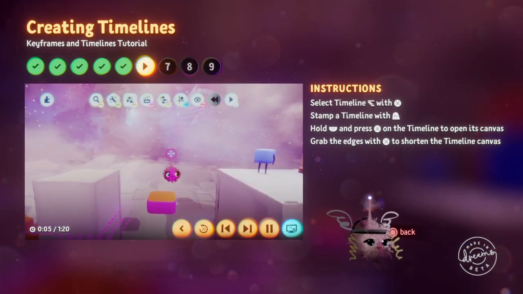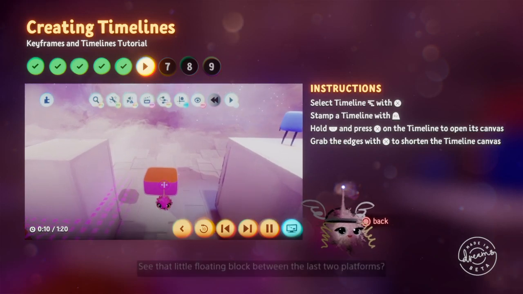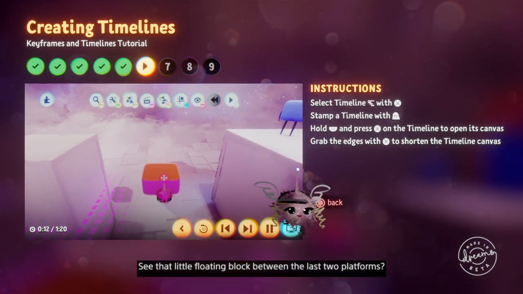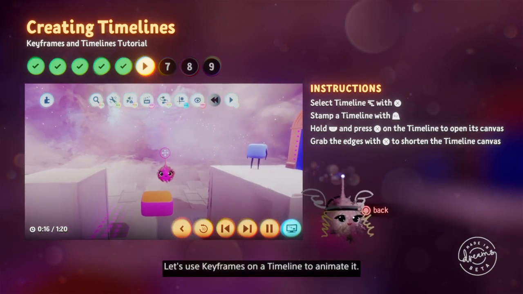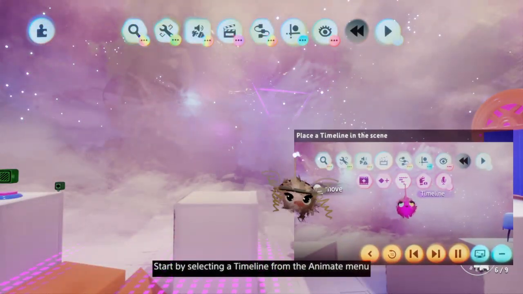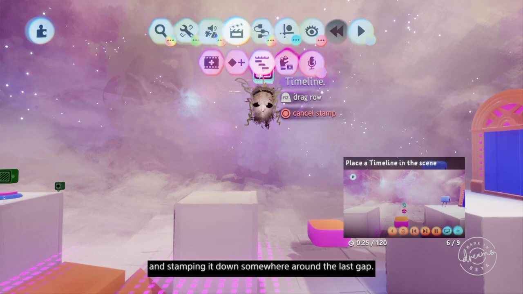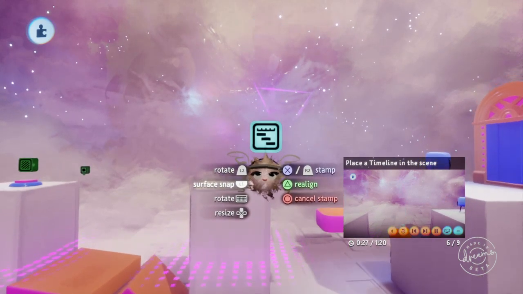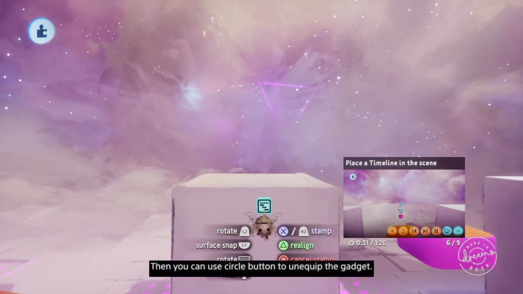Keyframes are great for making simple animations, but if you want to make something more complex, you need a timeline. See that little floating block between the last two platforms? Let's use keyframes on a timeline to animate it. Start by selecting a timeline from the Animate menu and stamping it down somewhere around the last gap. Then you can use Circle to unequip the gadget.